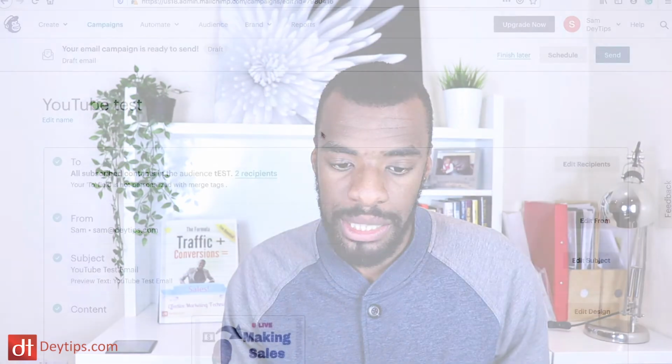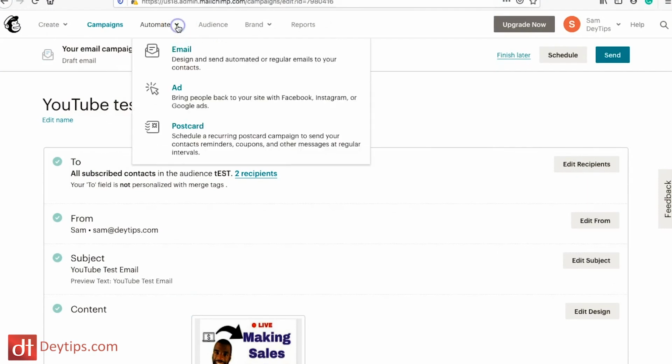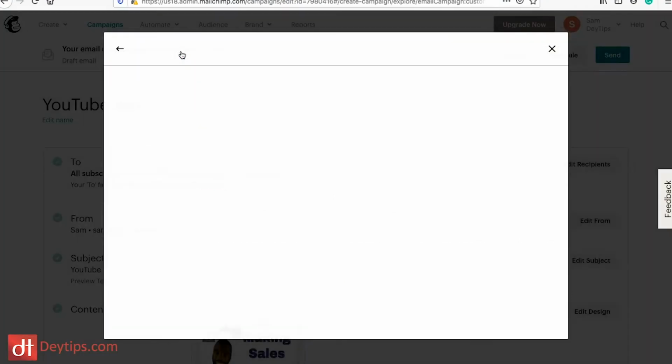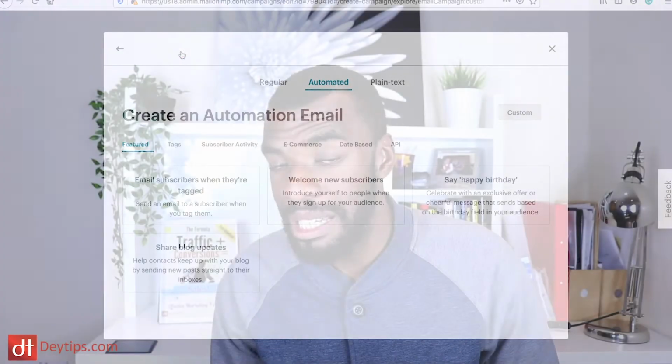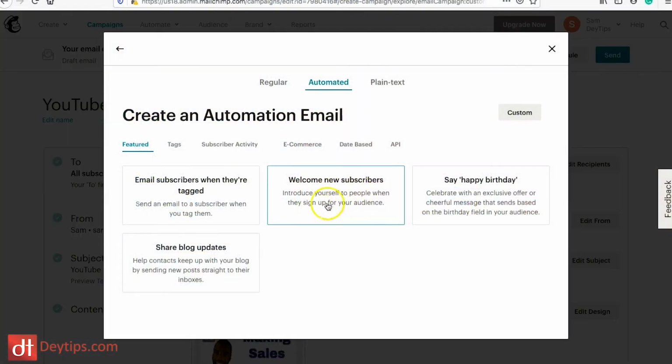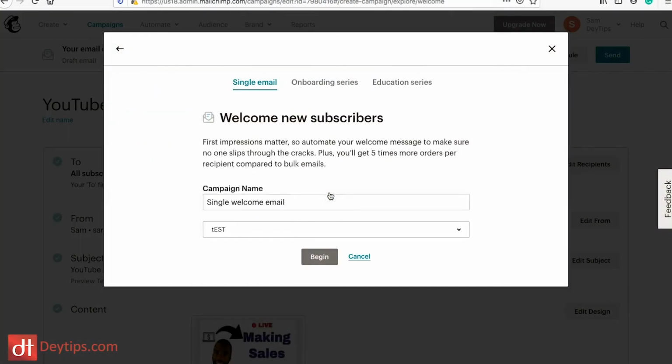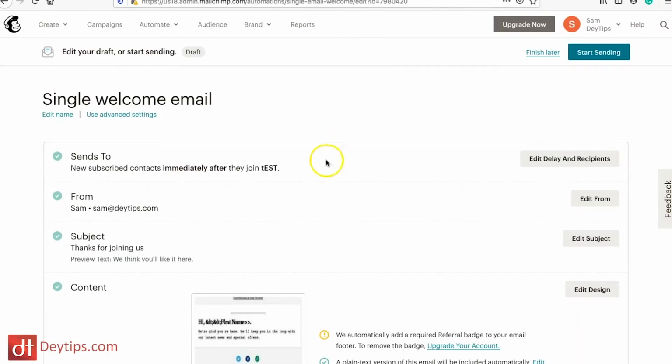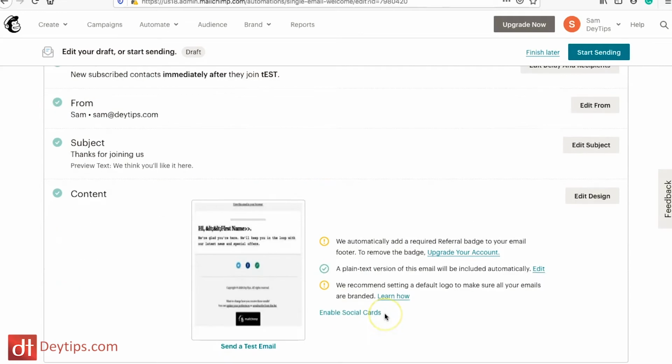So you can do this by going to automate, and you can go to email. So this will send people an automated email when they sign up to your email list. So if you go to welcome new subscribers, then you can create a new email in the way that we did and begin. And everything is very similar to how we created our email before.